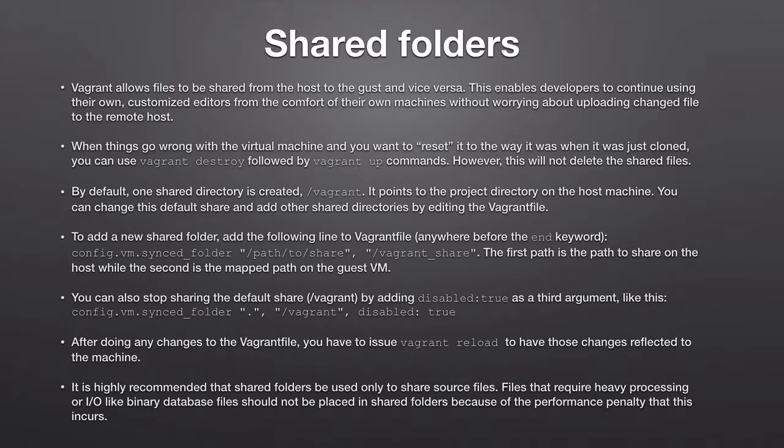You can use shared folders, and those shared folders are a means to transfer files between your guest machine and your host machine. Vagrant allows files to be shared from the host to the guest and vice versa. This enables developers to continue using their own customized editors on the comfort of their own machines without worrying about uploading changed files to the remote host.